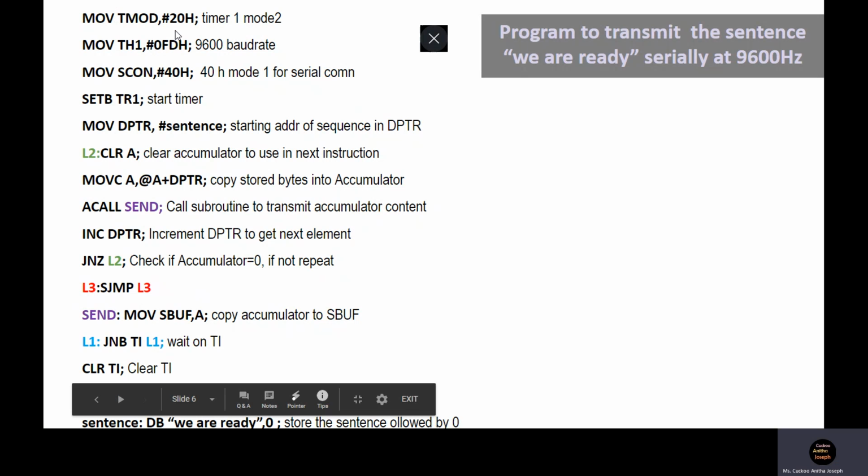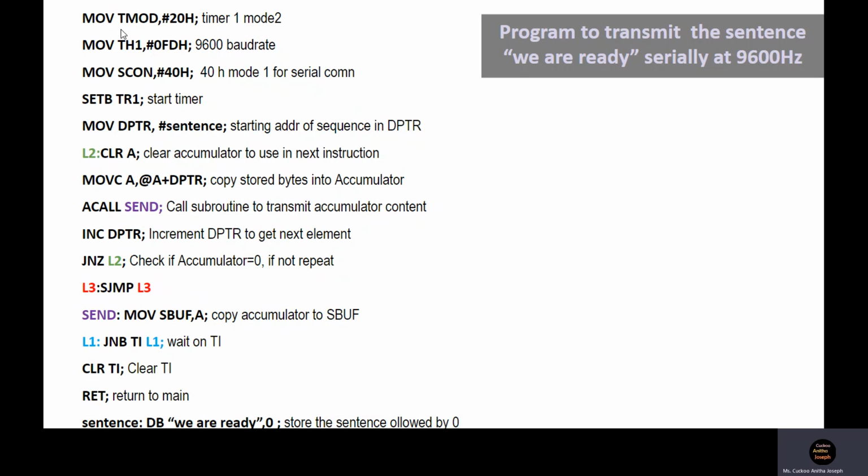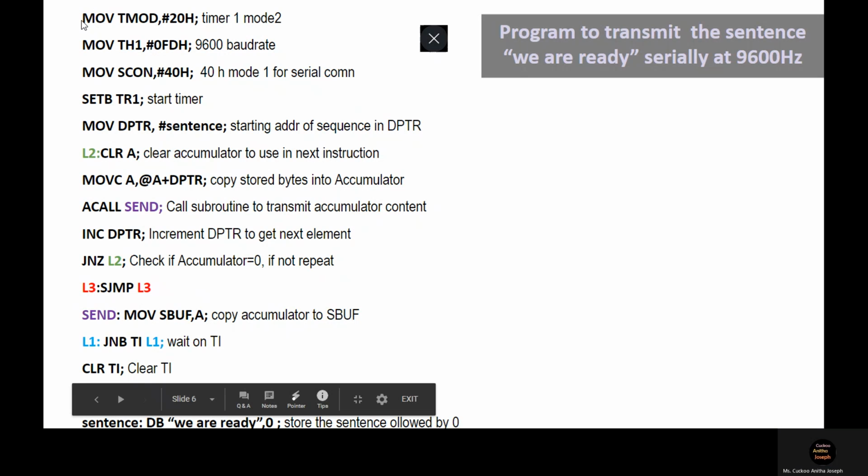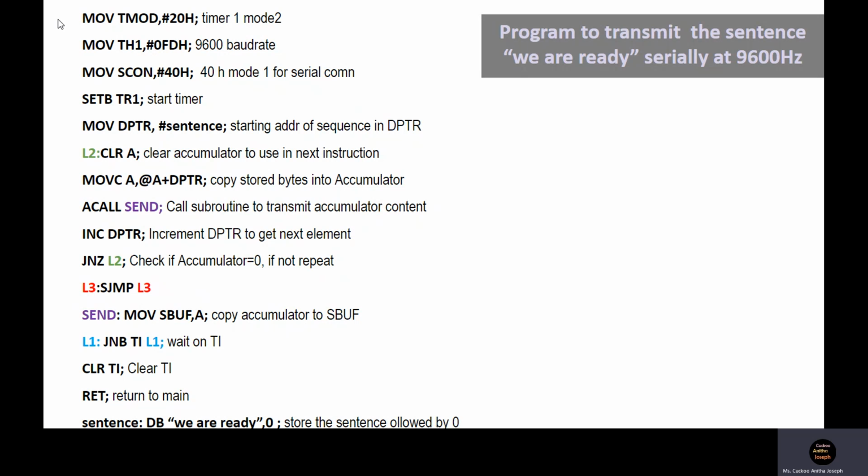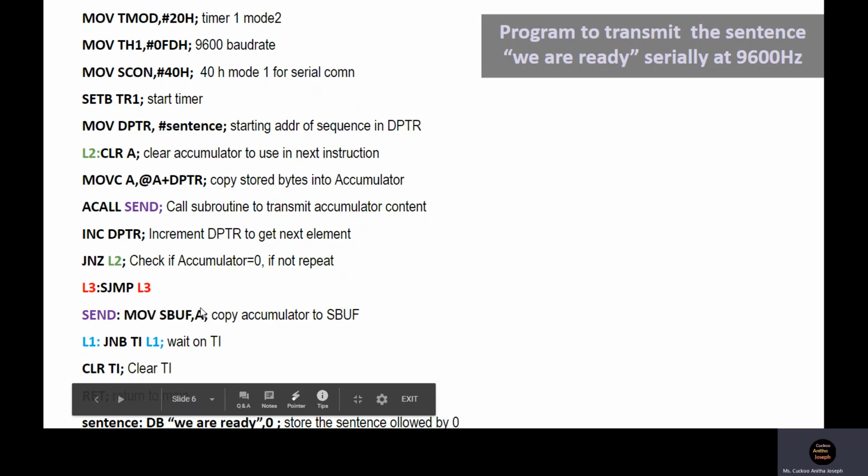And when we write this program, let's say we start at the memory location 0000H. We can write this program continuously as shown. The first instruction will be at 0000H. It will occupy 2 bytes, so the next instruction will be at 0002. The program will occupy subsequent memory locations continuously. After L3: SJMP L3, in the next memory location you can write the subroutine part, continuously.